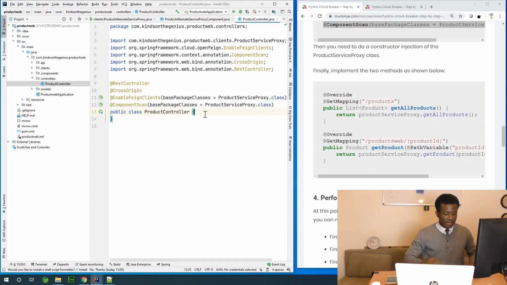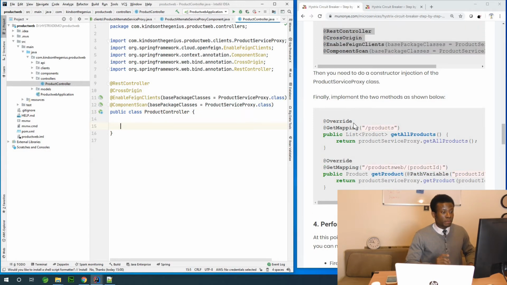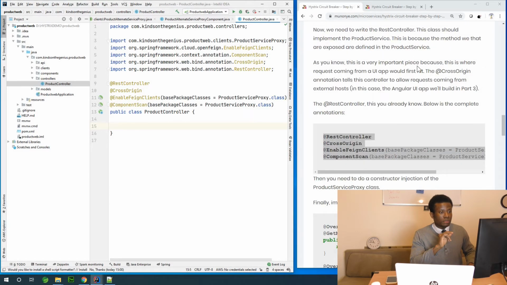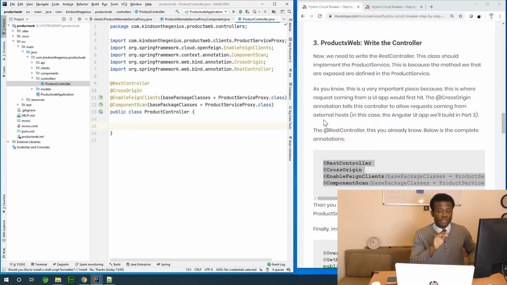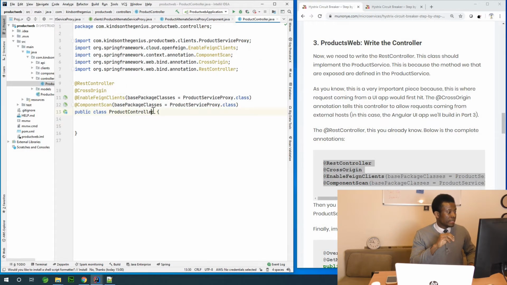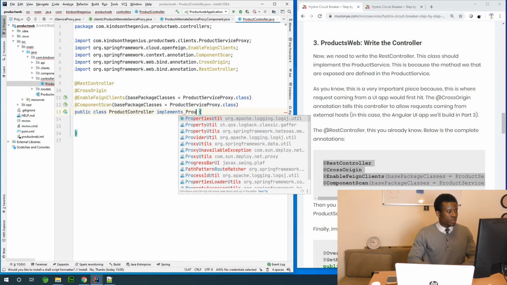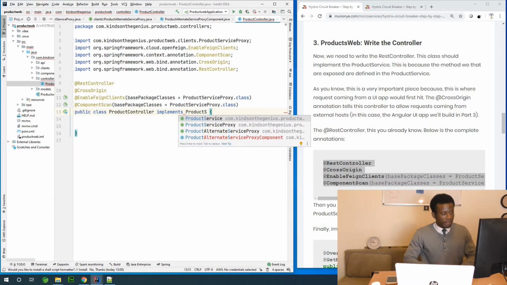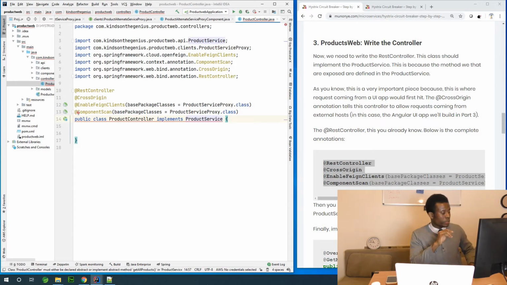This controller class is going to implement the product service and provide the implementation for the methods in the product service. I'm going to move this a little back and then allow this controller to implement the product service. If you're having some confusion, please take a look at the architecture again. Okay, everything should be fine. So we need to implement the two methods at this point.